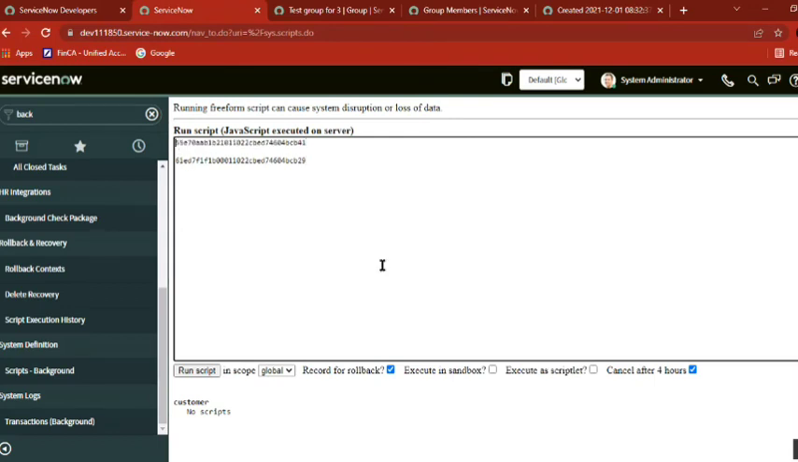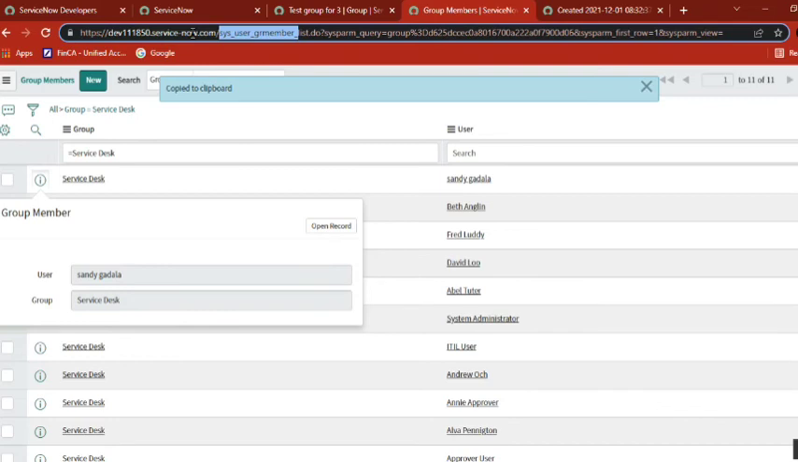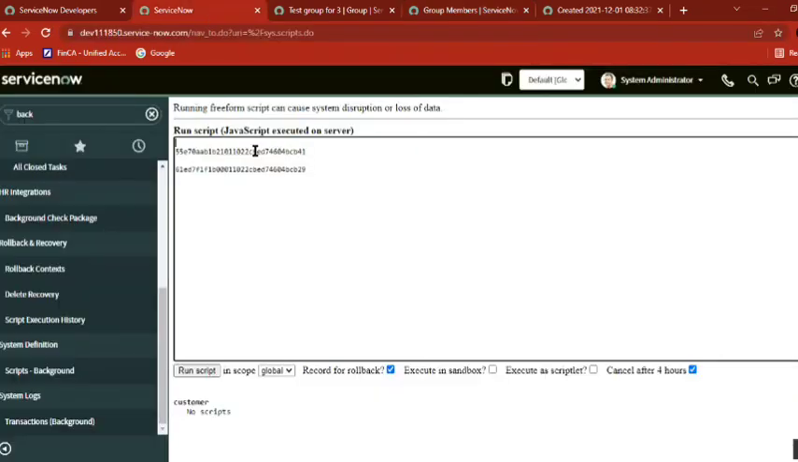Okay, now I need to create a record on this table, right? So tell me the code. Take this table name, go to, you don't tell.